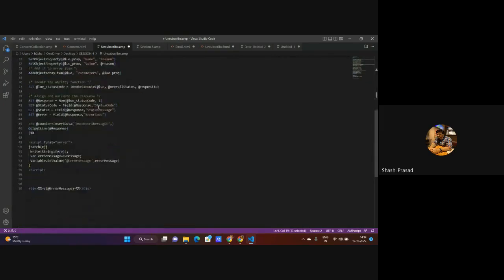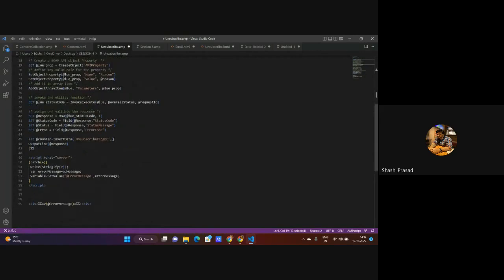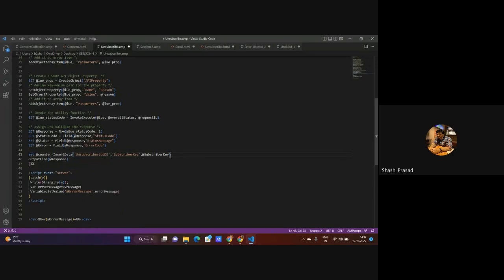I'll try to create a blog on this also, if I get some time. I'm a little occupied nowadays, but I wanted to create a blog for people to understand this. So this will be subscriber key. Similarly, I can add all this also.